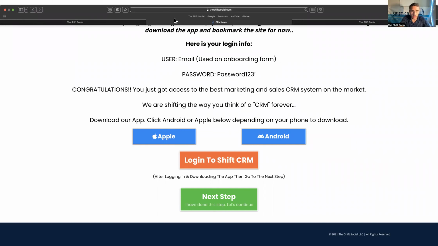You're going to want to just open up app.theshiftcrm and put in your email and password. The password for the startup account will be like this, and you'll be able to put that in and see everything you have access to. It's going to make you send in a verification code. Oops, let me go back.